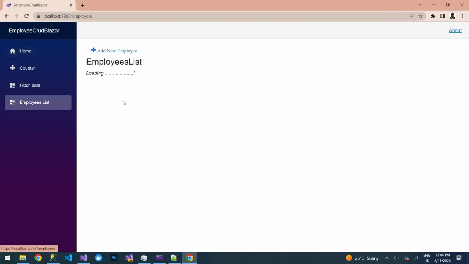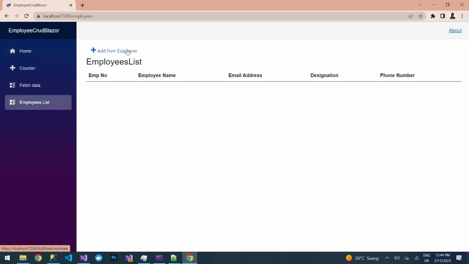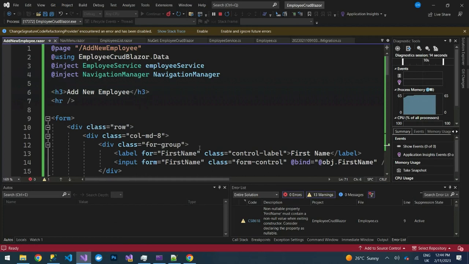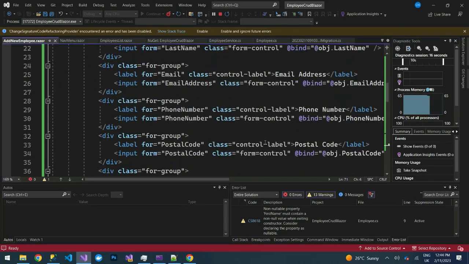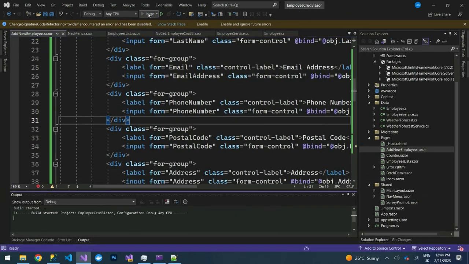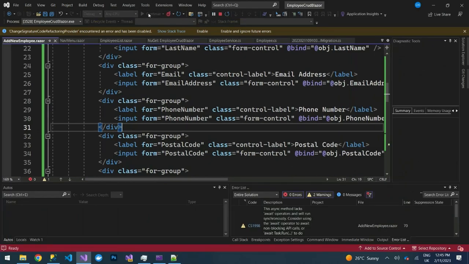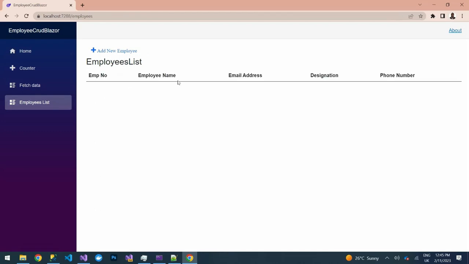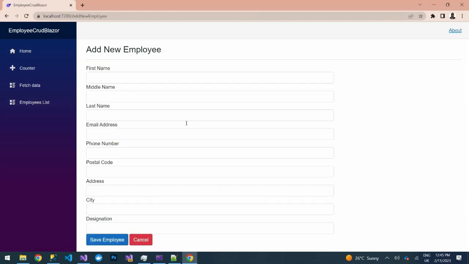Our injection should be fine. So employees, our table looks fine. So if you click, you can see now our action here looks a bit good. Postal code, seems we have not altered that. Yes, so we can do this. So you can again try to run. Employee list, fine, good. So you can see there, we now have a good input.